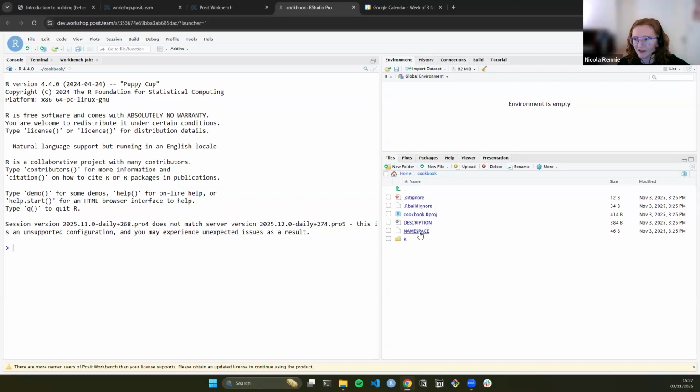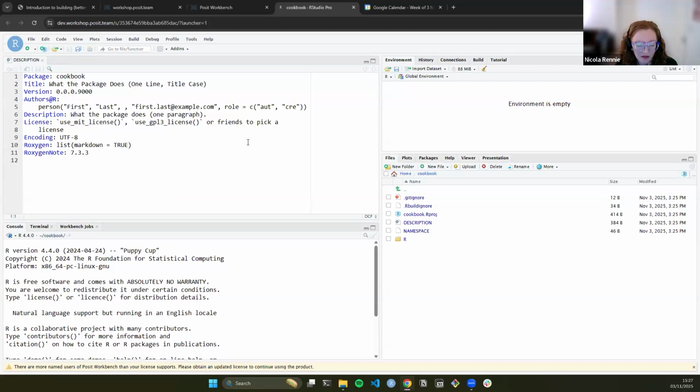And we've talked a little bit about these two files already, the description and the namespace. So what I want to do is have a little look at these files. The description file is our metadata. It's pre-filled with some information for you. You're going to want to update some of that. So package is the name of the package. It gets filled in with whatever you named the package when we created it. Title is confusingly actually more of a short description. So I'm just going to say this is a cookbook of useful functions.